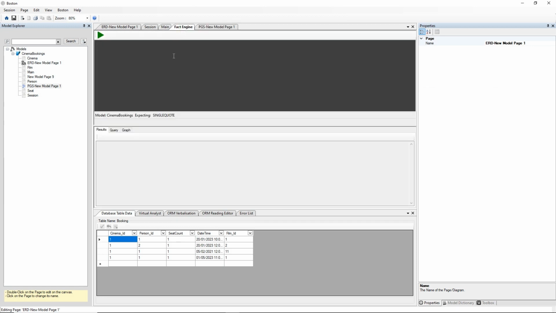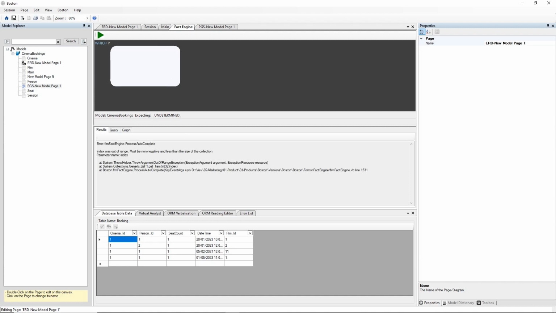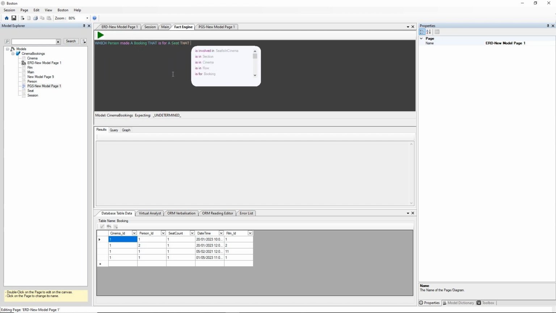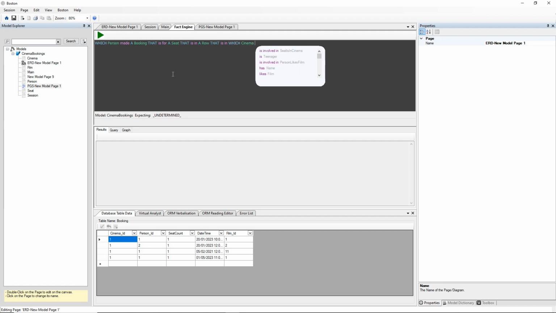Now let's write a graph type query over the top of that database. Let's write this query. So which person made a booking that is for a seat that is in a row that is in which cinema.